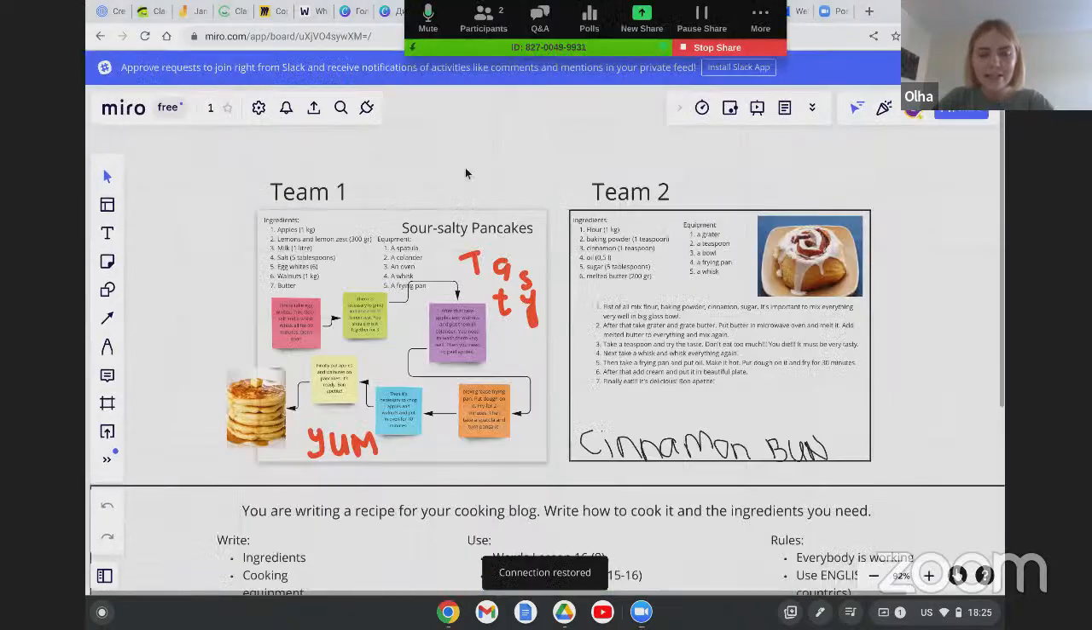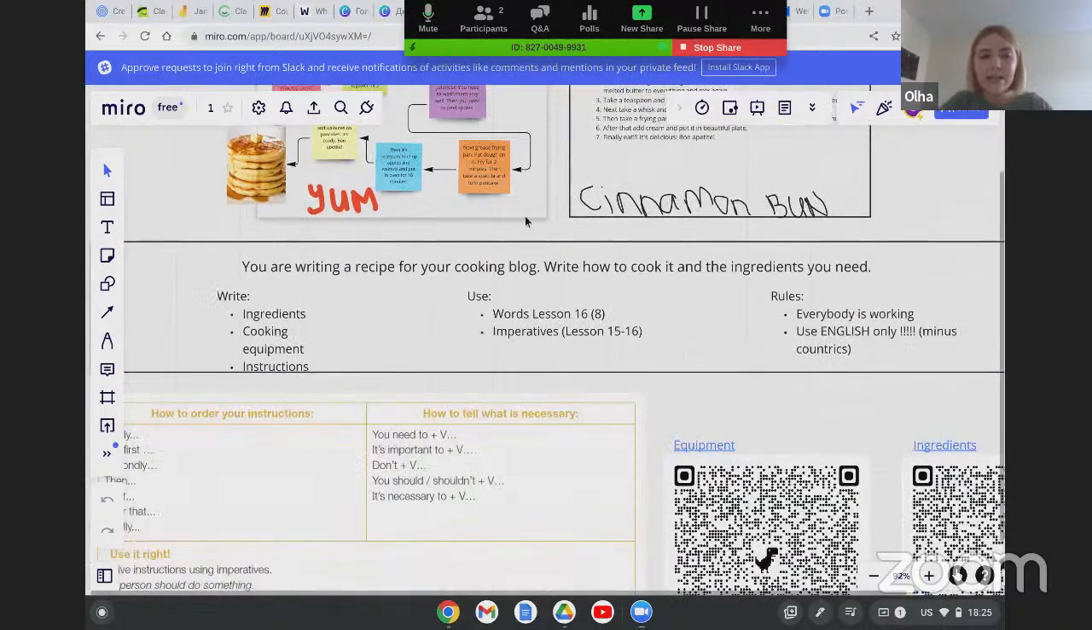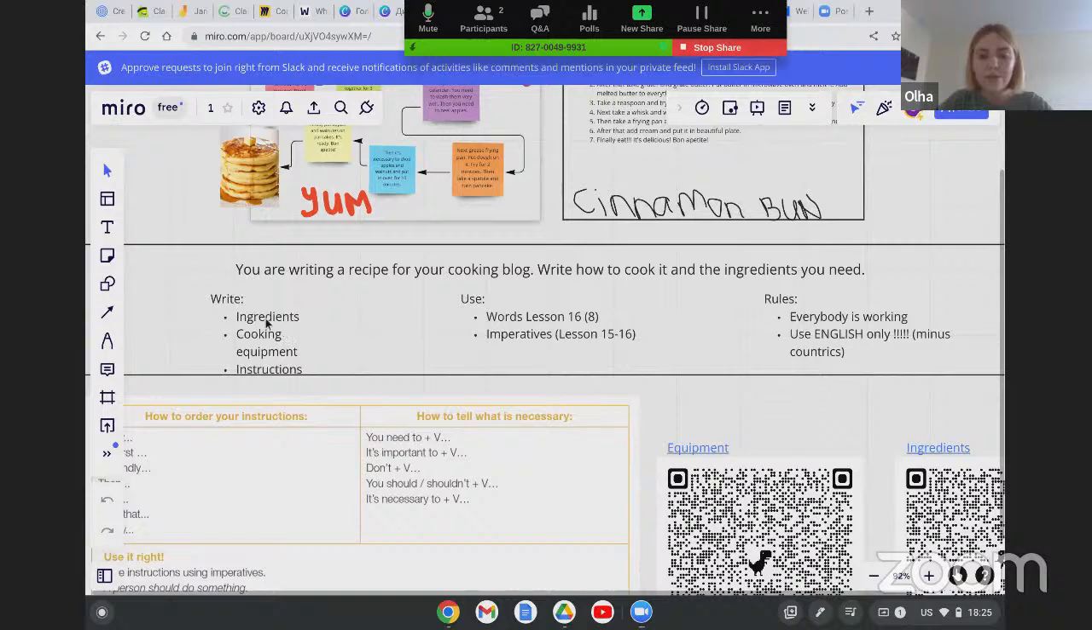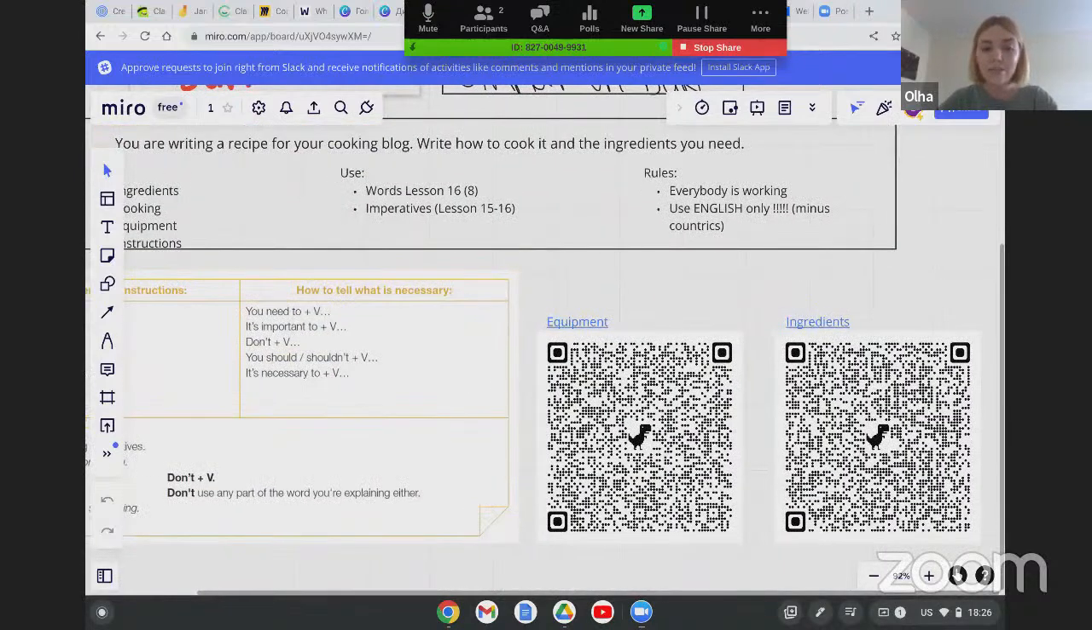And that is the result using Miro. Miro is good for teenagers, and it's more fun than Jamboard in some cases. And again, here you can see the checklist: what they need to include, what they need to use, and rules. Because they're teenagers, we know that they are lazy. So the rules are: everybody is working and use English only. Otherwise they will get minus countries. That is a motivation system in Green Country, but you can use your own motivation system. It can be about marks or anything that motivates your learners.